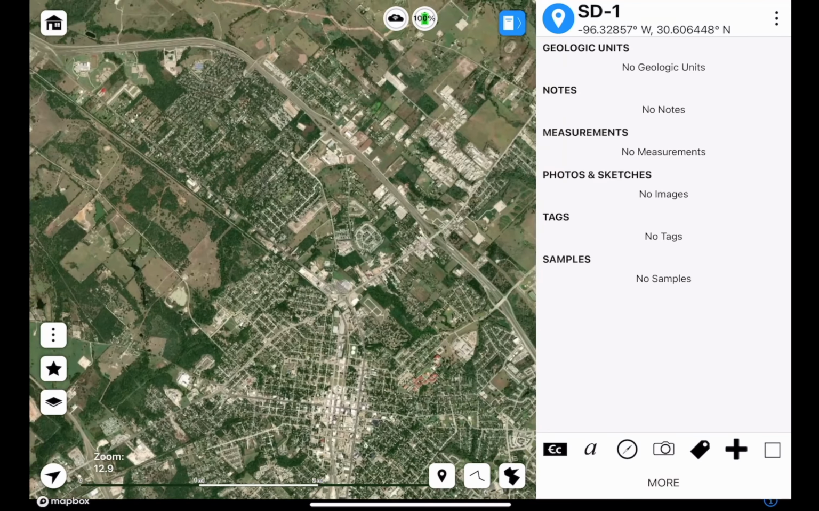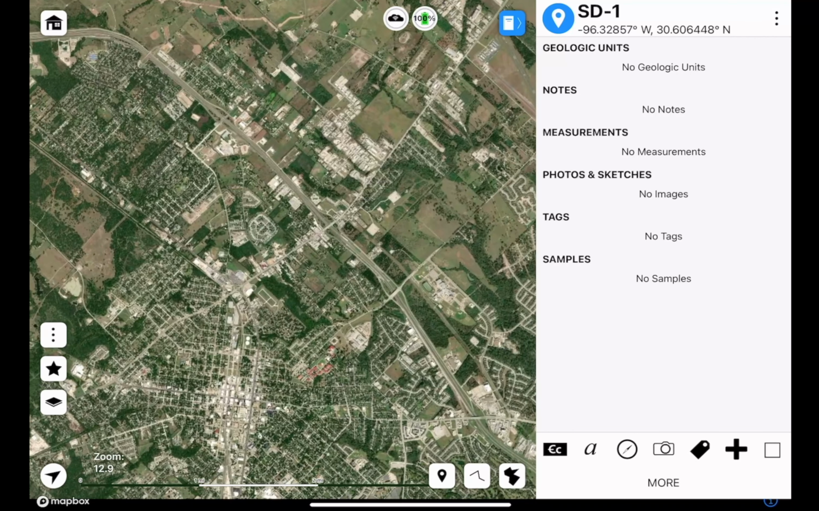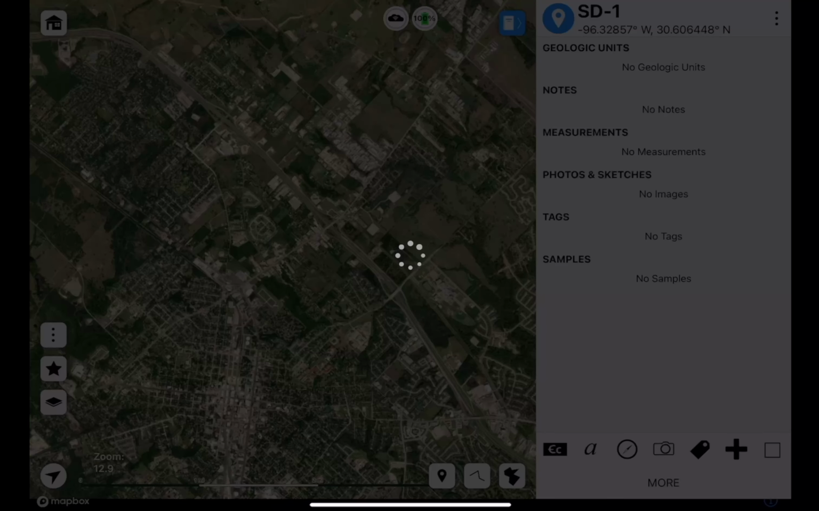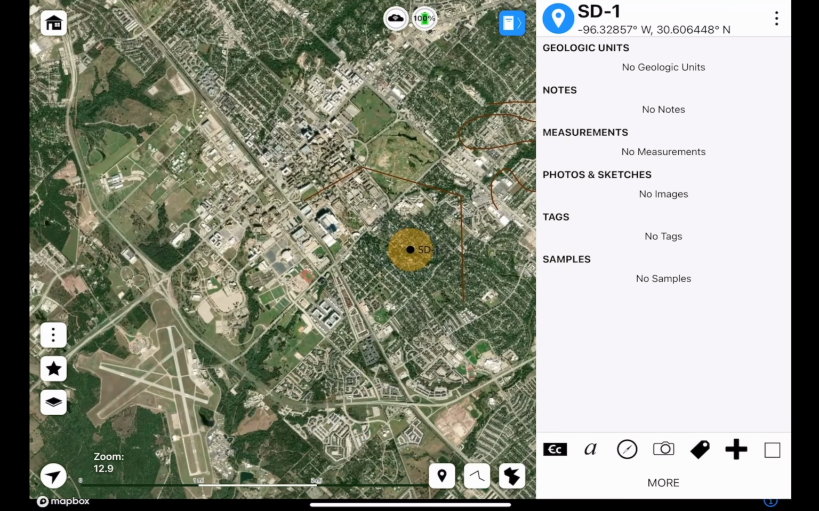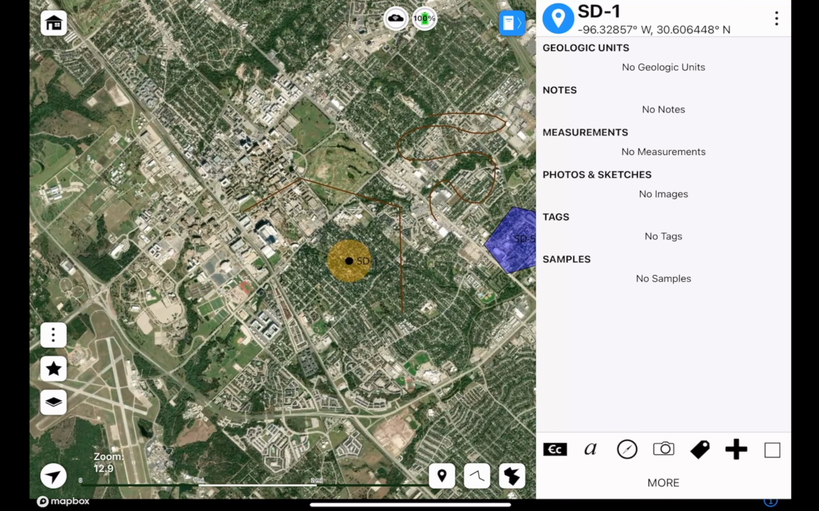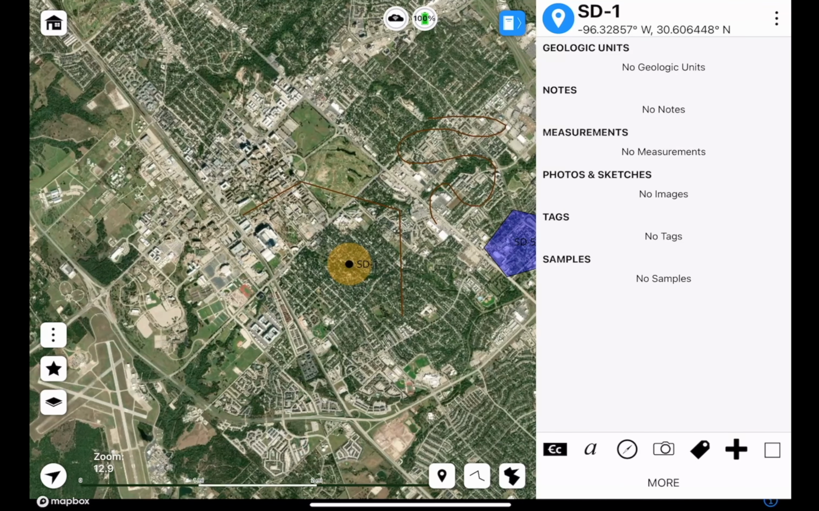And if I can't find the spot on my map here, what I can do is click the three dots on the top right corner and zoom to this spot. And that will pan over. There we are. So at the bottom of the notebook here, we have these different pages.